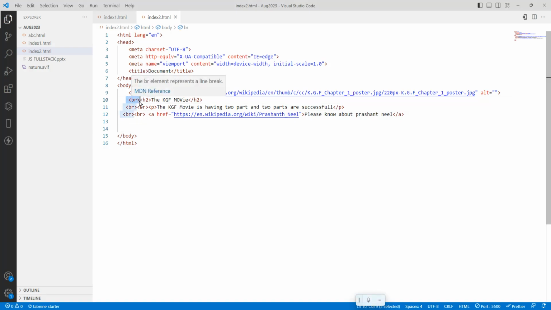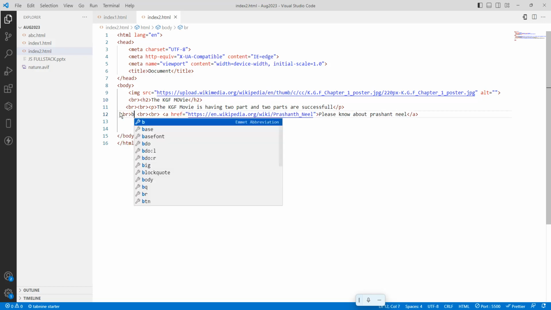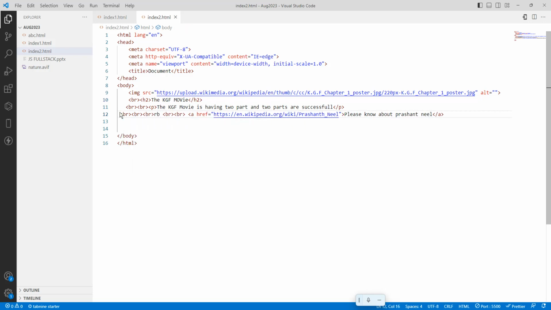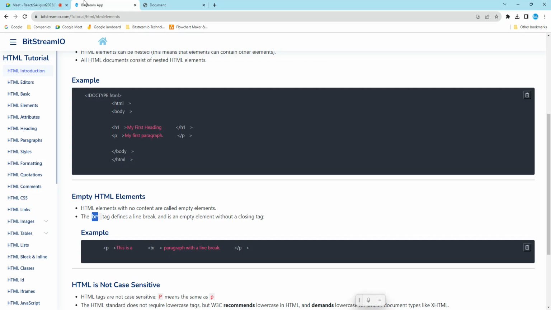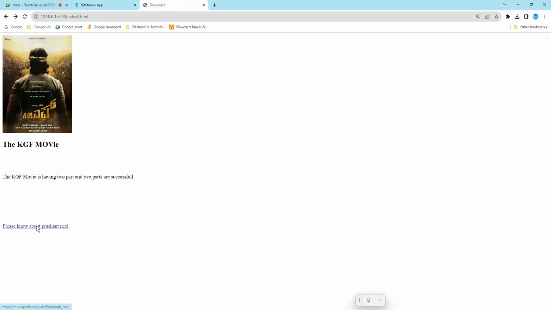That is the starting. BR means break the line. So here it is a line, and you are going to break the line. If you want more space here, add a BR like that. So this is going to the bottom; see how the break is added here.